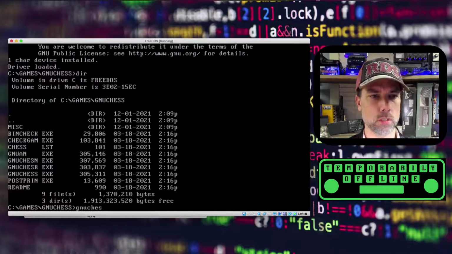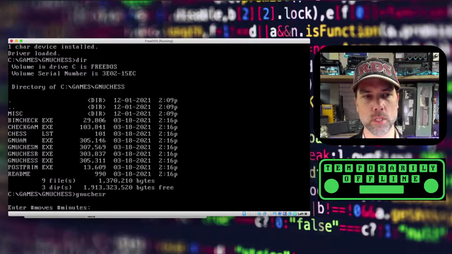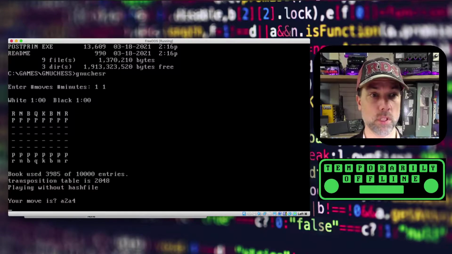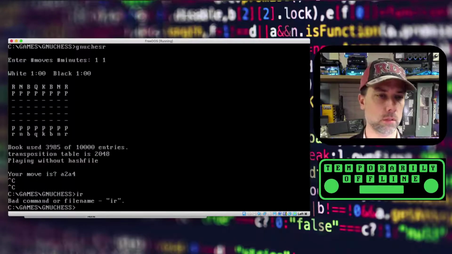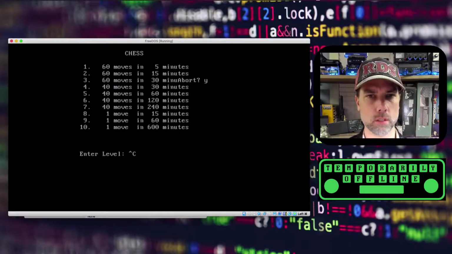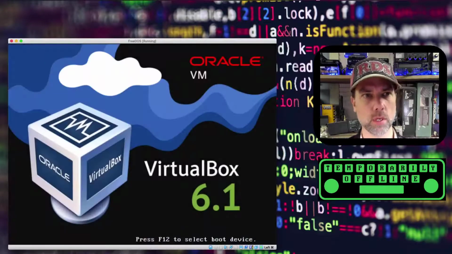GNU Chess R. Enter moves minutes. 1, 1. Oh, it got even more simple. Your move is A2, A4, playing without hash file. This is all the same thing. Seems to all have the same problem.